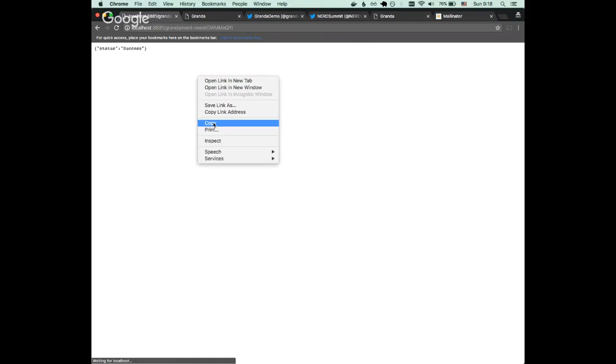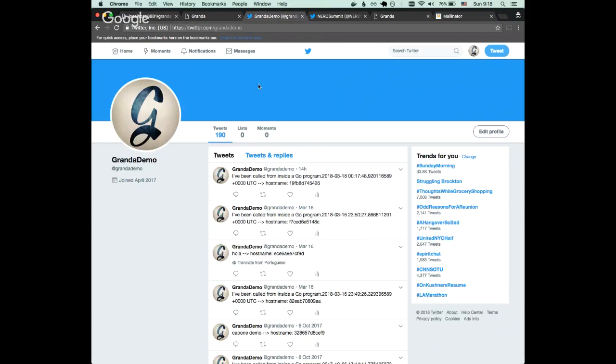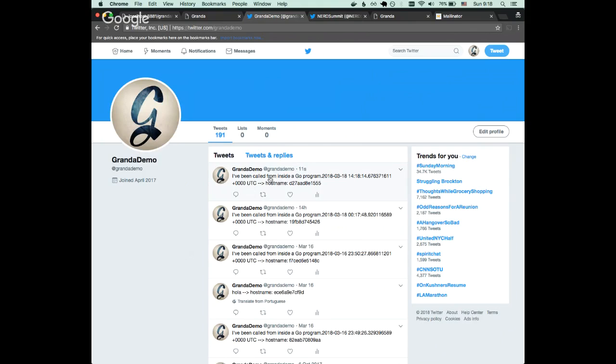It has to be event triggered, and that event is invoking this URL. I'm going to take this. Okay, it got called because I clicked on it, which means I should have a new tweet over here immediately. Yes, 11 seconds ago, because we invoked that URL. It called this from a Go program, inside a container. This is the UTC time, and there's a host name, which is basically the container it ran off.